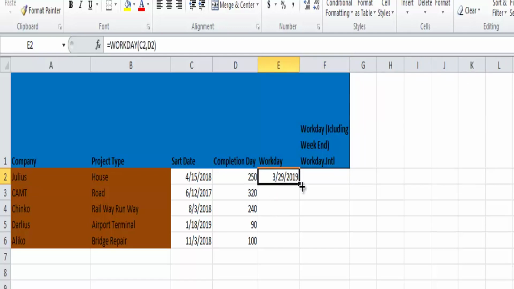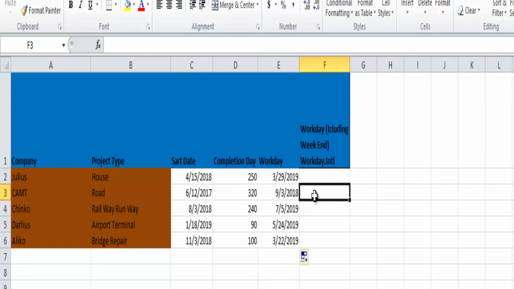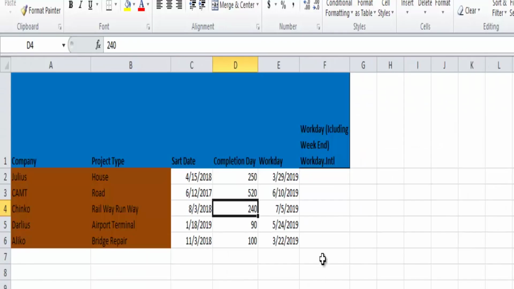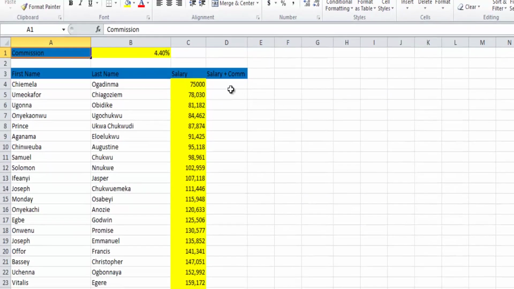You can see for this particular project to be completed, 29th of March 2019, while the next will be completed on the 3rd of September 2018. So this road project is 420 days. Sorry, 520 days. So we can see the completion date for each of these projects.